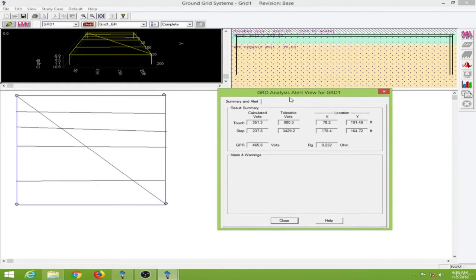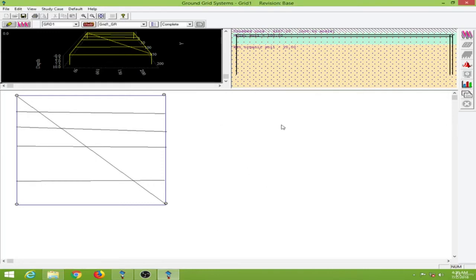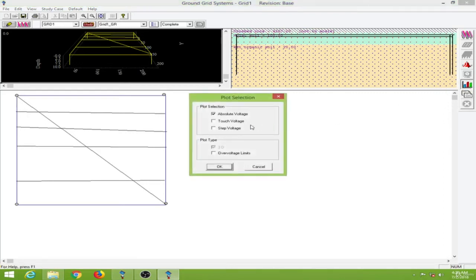Okay, so after the calculations, this has found that the system is actually feasible because the tolerable volts are greater than the calculated volts. So in the finite element method, the advantage is that you can design any shapes you want. And let me go to the plot section over here. So I will plot the touch voltages, step voltages with the over voltage limits.